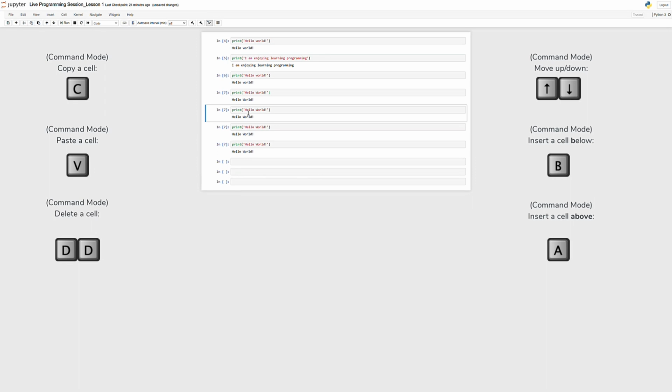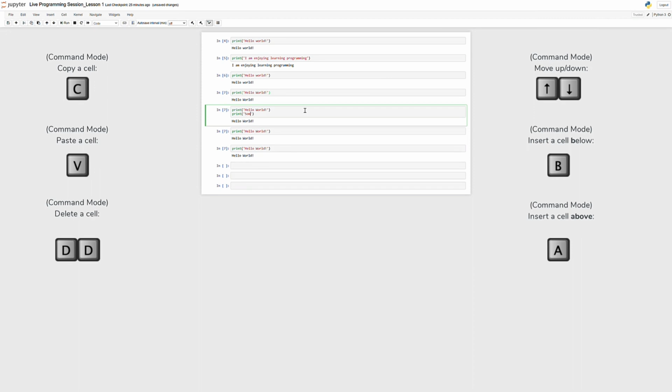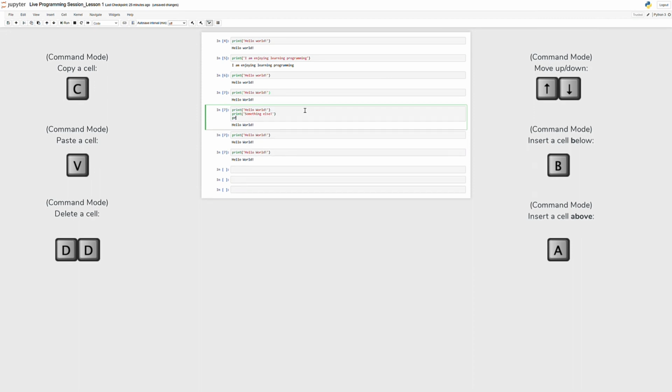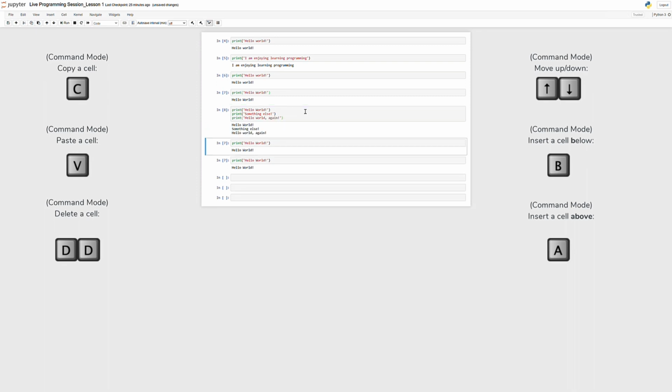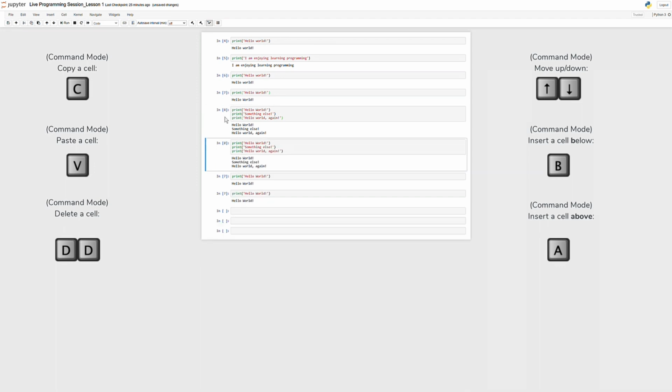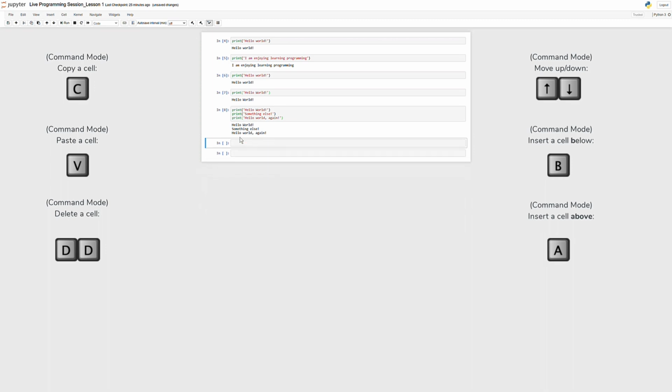Just another note, you don't hit Control C or Control V or Command C or Command V like you normally do. You can do that inside of a cell, like you can do Command C and then paste it into another cell using Command V. But if you are in command mode, you can actually copy and paste the whole cell. If I had something like hello world again, so there's three lines of code here, and I'm going to run all three of them, and it will do all three for me. If I wanted to copy this entire cell, I can go into command mode, hit C, and then hit V. Just to give you a little bit of an idea of why you might want to do this.